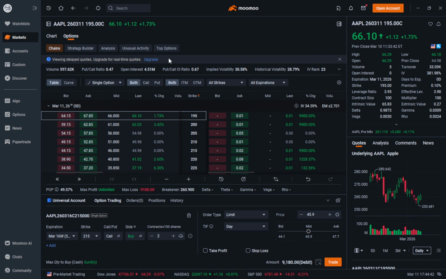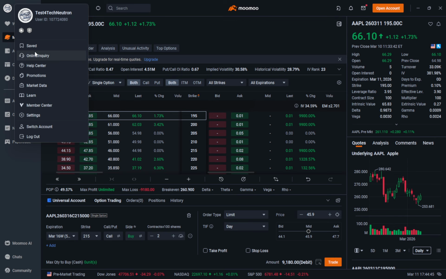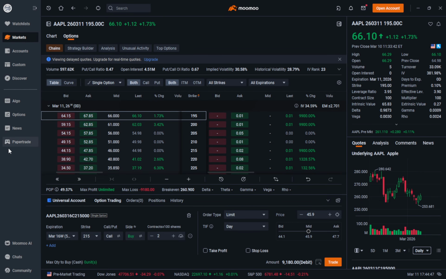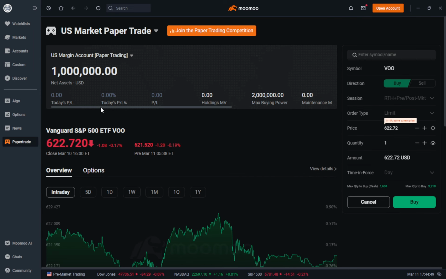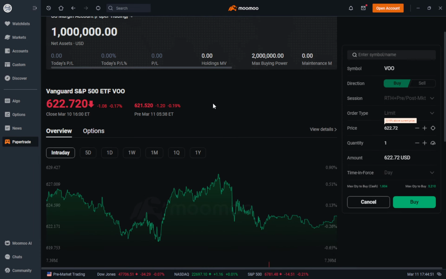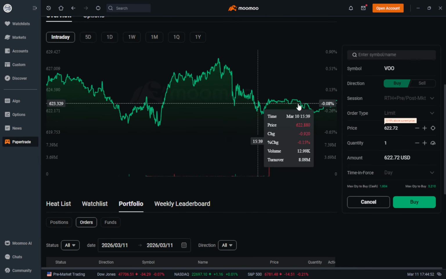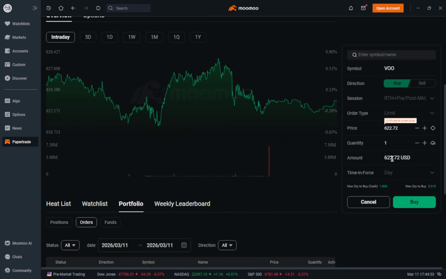Let's start on the desktop app. Download and open the Moomoo platform on Windows or Mac. Sign in or set up a practice login if you're brand new. On the left-hand menu, look for Paper or Paper Trade and open it. You'll see an option to activate your paper trading account. Turn that on. Once it's active, your virtual cash balance will be visible, and you're ready to simulate trades.